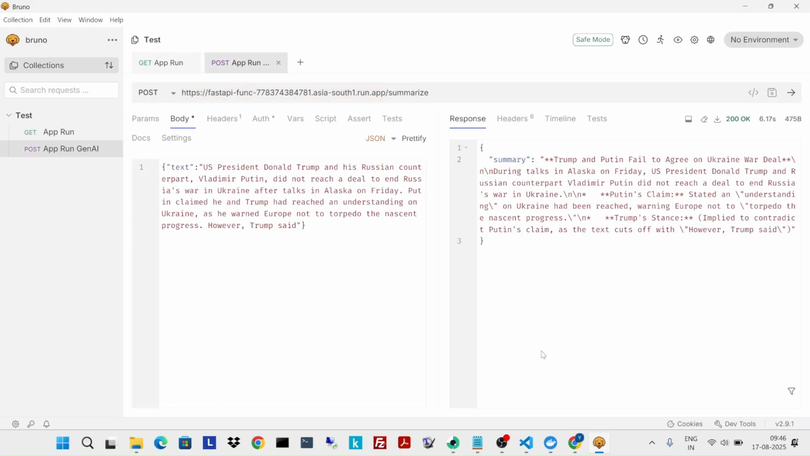So yeah, team, this was the demo for Cloud Run functions. It was a pretty basic demo. Maybe going forward, I will provide some more complexity.